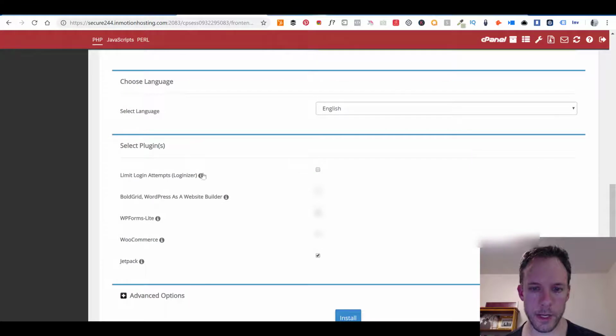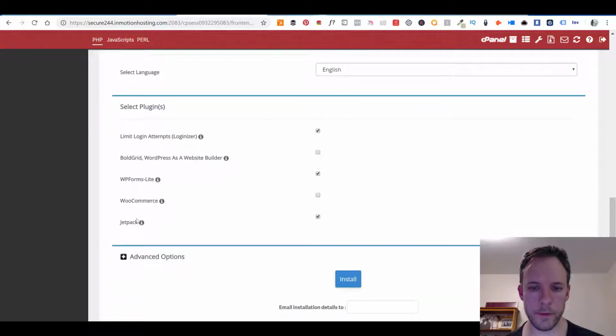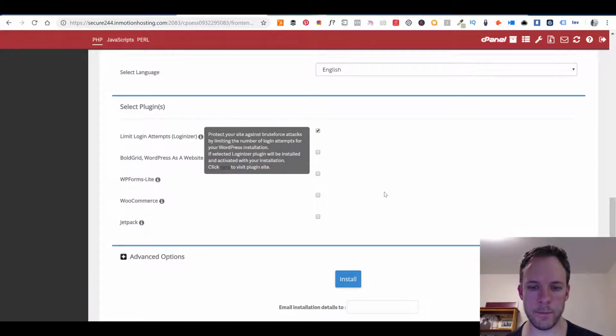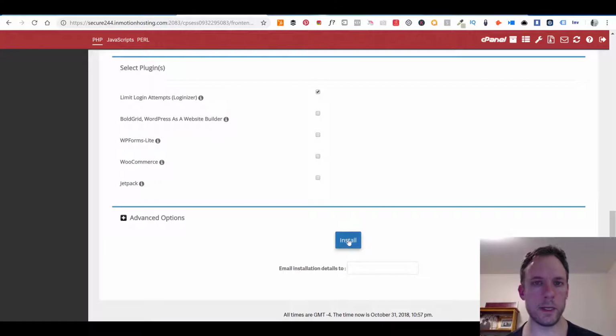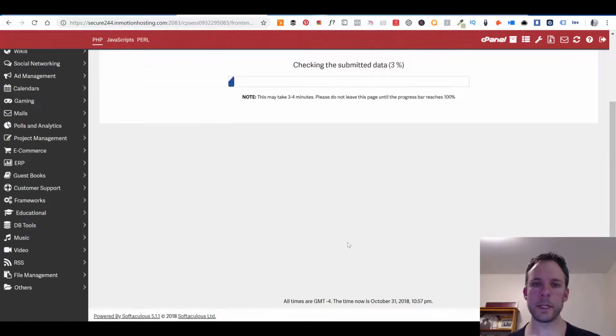And then Loginizer. Click that. It's totally free, and it protects your website. And this other stuff you don't want, I'd unclick Jetpack, and I'd unclick Forms Lite. So the only thing that we're going to have is Loginizer, okay? And then I'm going to click Install. It's submitting the data. This will take a little bit of time, but not long. You can see we're already up to 10%. I'm going to pause the video for a second, and I'll come back when it's done.